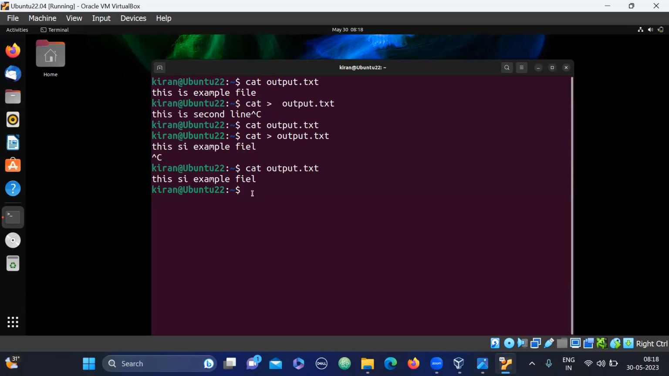Okay, don't go with the spellings. Now I want to again add additional data out to that file. Okay, now what I'm saying, this is second line. I have exit. Now what data will be present? Is it this is example file, or this is second line? Which data will be present?